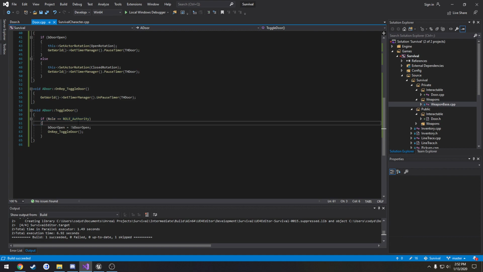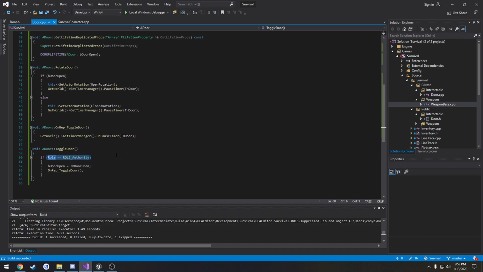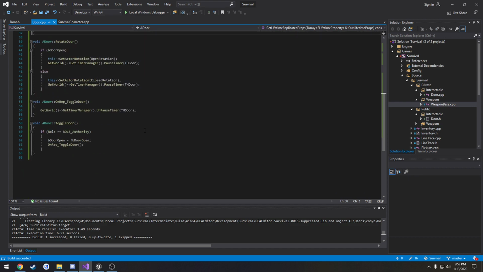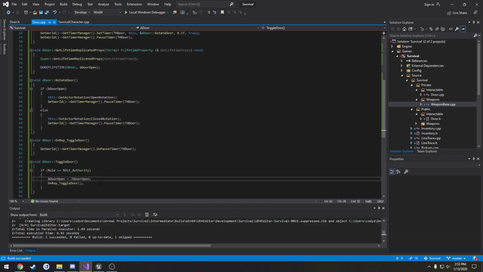via this check here. There's actually a new function now. I don't know if it's just introduced in the new version of UE, called get owner role or something, I don't know. So this might be deprecated soon, but we simply toggle our B door open, which is our replicated variable that's replicated to all clients, from true to false or false to true based on what it is, because we are setting it to equal the opposite of itself.